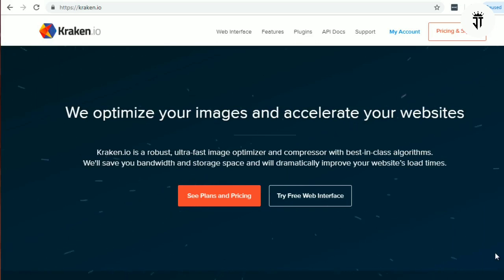Kraken.io is one of the sites that we tested that yielded really good results. We put it on a website that had about 2,000 images, so you can imagine that would take a long time. We were able to install the WordPress plugin and compress those 2,000 images within less than a few hours.